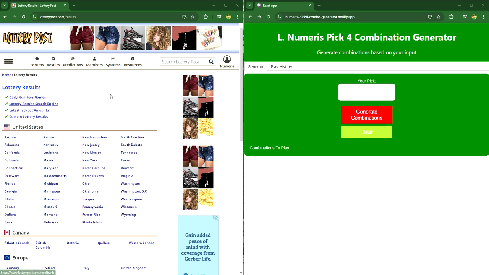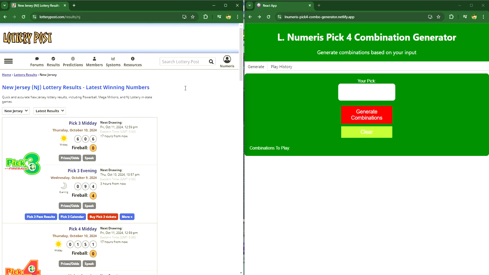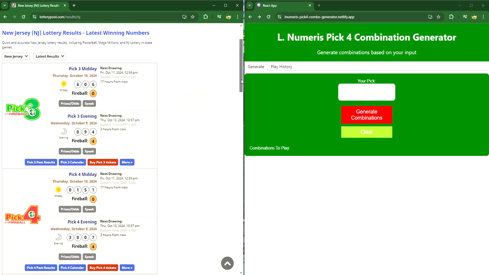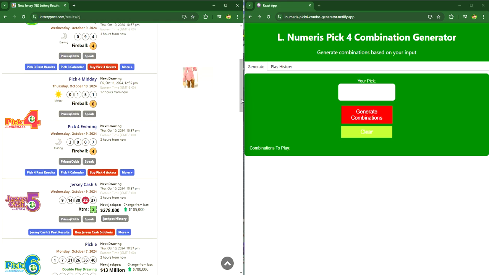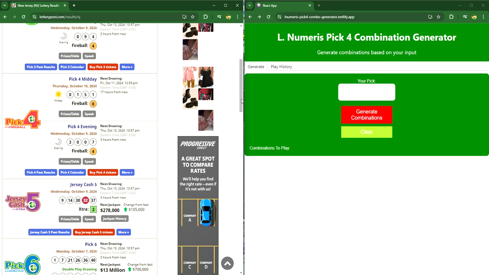All right, so you want to navigate to lotterypost.com. If you want to go directly to your state's website, you could do that, but Lottery Post just happens to have all the states here. So I'm going to show you the example using New Jersey. In here, I'm just going to look for the previous result for New Jersey for the Pick 4. How you choose to use your previous numbers is up to you, but basically you can put in any previous number. The day before is what you probably should start with to generate the prediction for the next drawing.